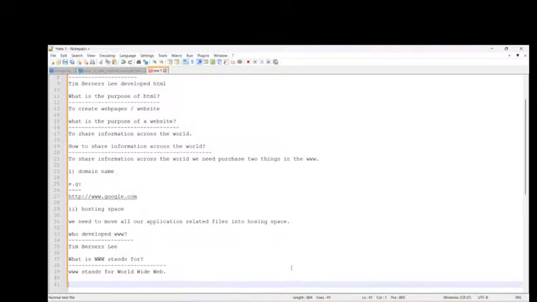If these points are clear, everybody respond. What is a website? How to share the information? What is the domain name? Hosting space? What is www? Everything from the starting of the class till now. Clear or not? Respond, everybody. Only Vamsi is responding. Others also respond. Yes, sir. It's clear for me as well. Yes. Thank you.